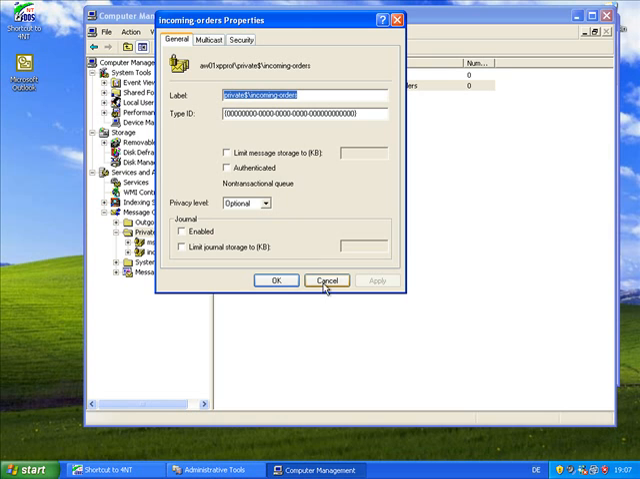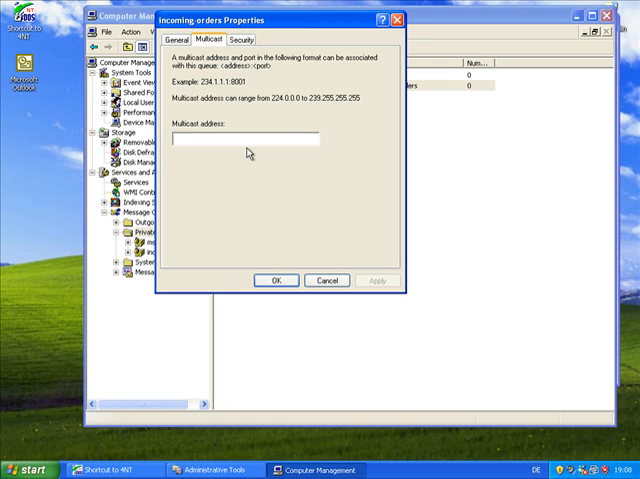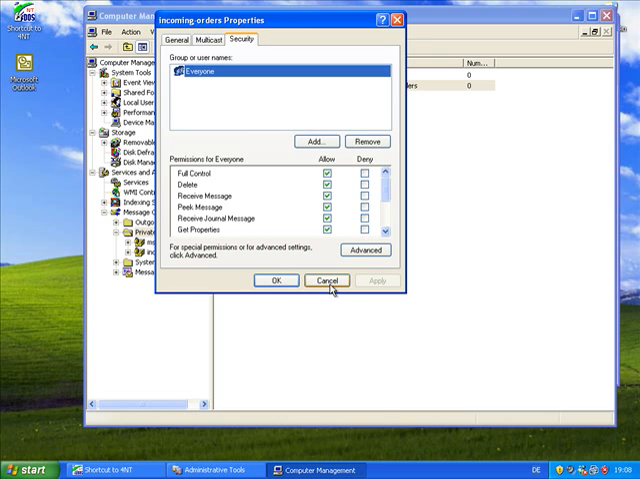Nothing special. Basically, a queue has a name. There's a type ID, which is currently 0, I don't know why. You can enable journaling. You can enable authentication. You can limit the message storage. You can add multicasting. That means if this queue receives a message, it can forward it to different endpoints by means of address port combinations. And you can, as always, restrict or extend the security settings of the queue.